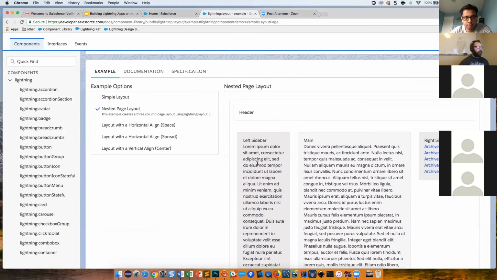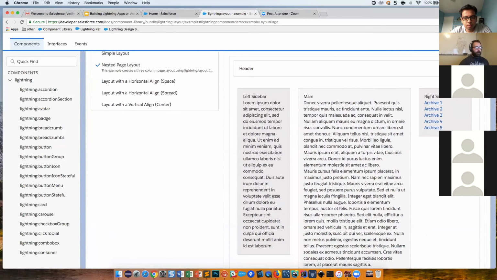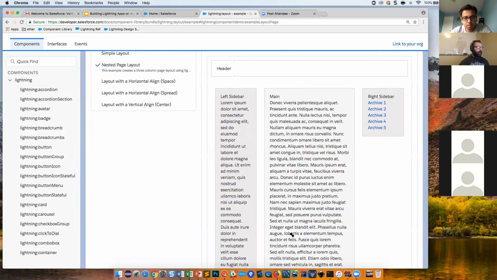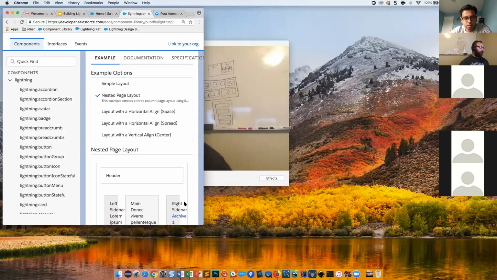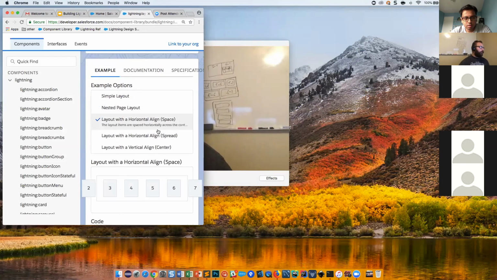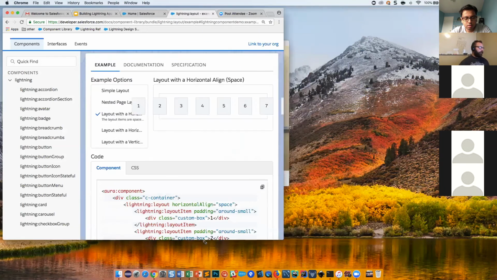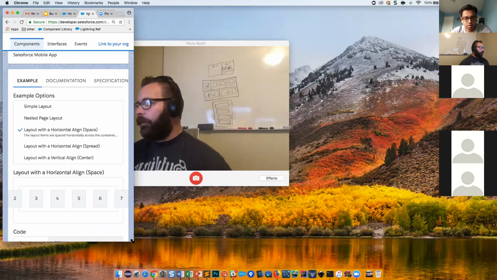But since this stuff works, you can also test it out, right? So you want to see how it's going to work with a responsive design. Well, I don't like that too much. Actually, none of these are very responsive. So it's good to know that.